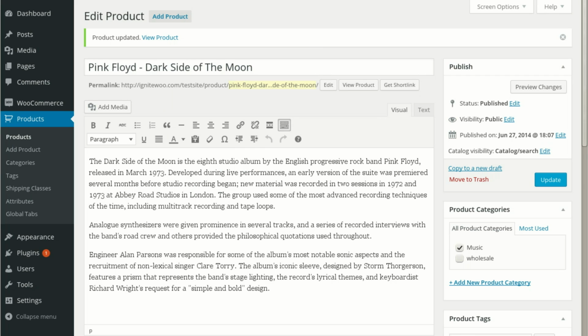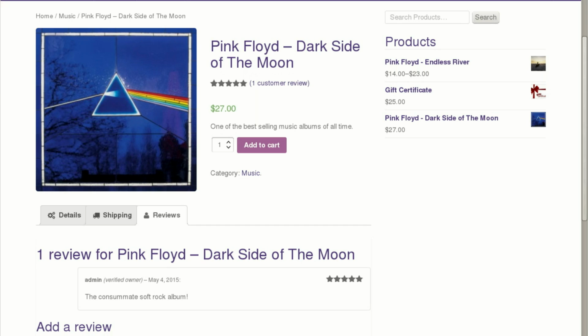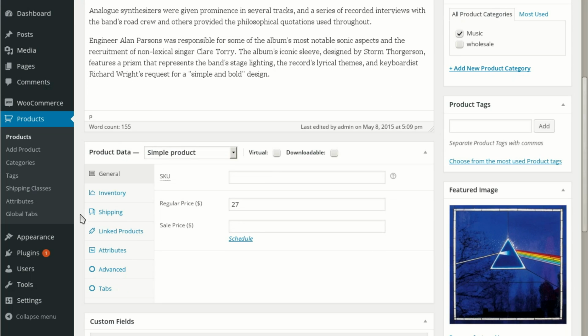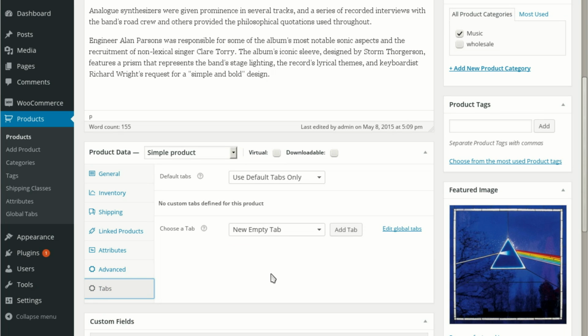So now let's take a look at modifying these. If I edit this product that we were looking at right here, I can scroll down into the product data area, and there's a tab section. When I click on this, here I can modify these tabs, and these modifications only apply to this product. So I can make these tabs unique for this particular product if I need to.